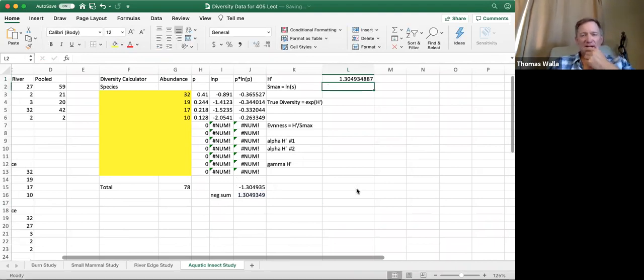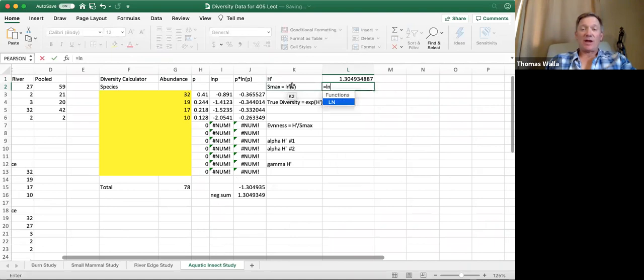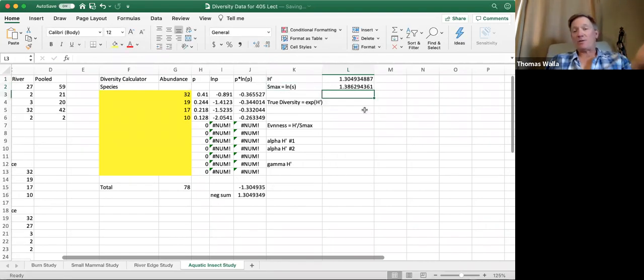That's my Shannon. And then to find S max, I know that I need to take the natural log of the number of species. I have 4. So this is going to be equal to the ln of 4. This is the maximum diversity. If they were all equal, I would have 1.38. Okay, so not a lot higher, but hard to say if that's a lot or a little.